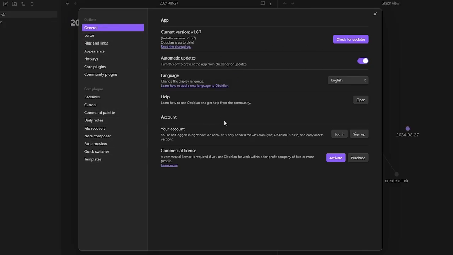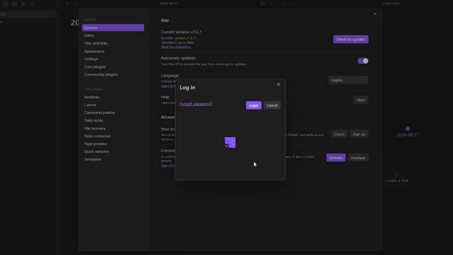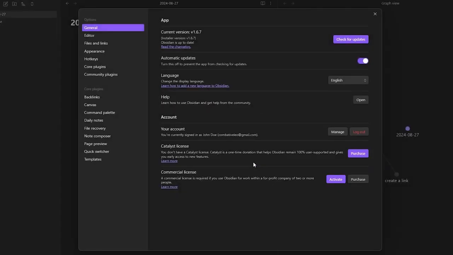Here you will have your account, so you can go ahead and log in. So we select the login button, and now we just simply add our email address over here, and we can go ahead and log in to our account by just simply adding in our password and hitting the login button. Give it a couple of seconds, and there we go. We are now logged in, and all of our accounts are going to be synced.